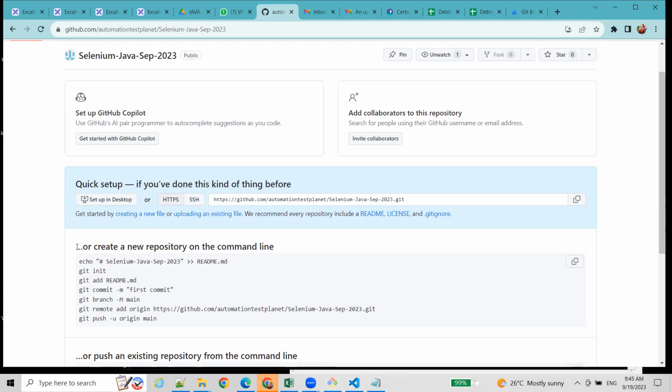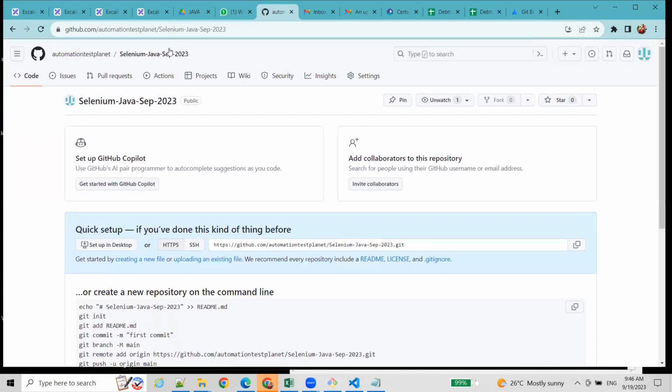Otherwise you can directly create here also. Here you can use the online editor. You will get options to edit your code. How to do that, I will explain tomorrow.